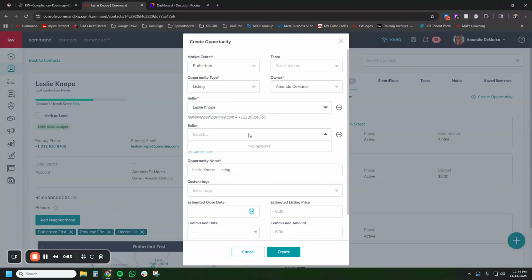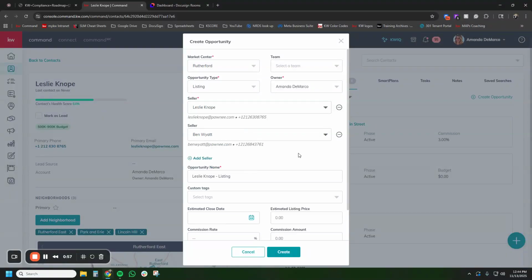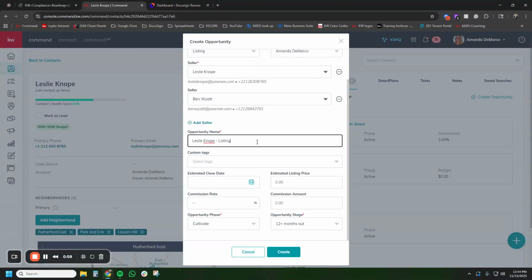I'm going to add in the co-seller, which is, as we all know, her lovely husband, Ben Wyatt. Since this is a listing, I can put the name of the property in the opportunity name. That makes it easier for everyone to find when searching. And then as we scroll down, we're going to notice that now the commission rate, commission amount, estimated list price, the buyer budget, that is now all optional.